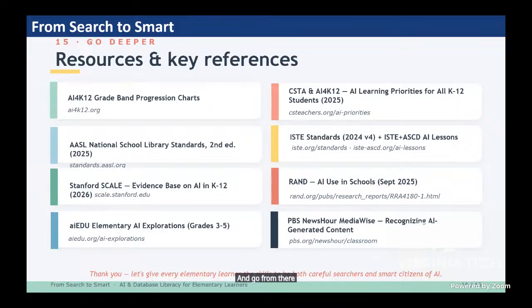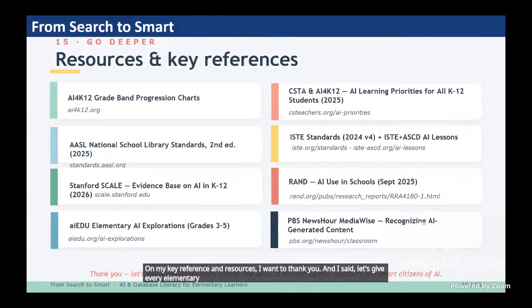So these are my resources, all my key references and resources. I want to thank you. And as I said, let's give every elementary learner the skills to be both careful searchers and smart citizens of AI.